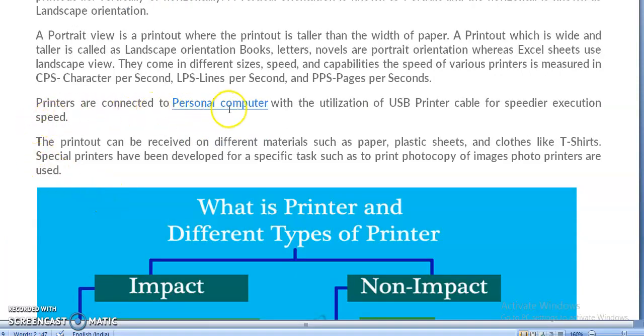Printers are connected to a personal computer with the utilization of a USB printer cable for speedier execution. The printout can be received on different materials such as paper, plastic sheets, and clothes like t-shirts. Special printers have been developed for specific tasks, such as photo printers used to print images. So not only on paper, we can take the printout on plastic sheets and clothes.